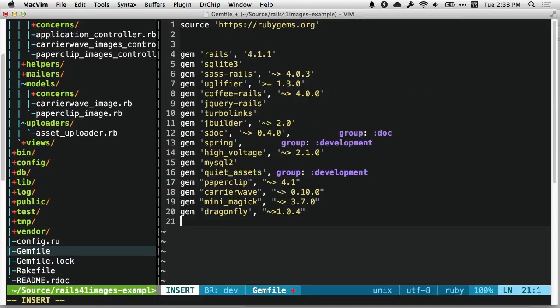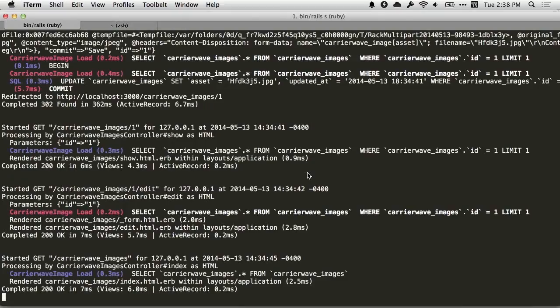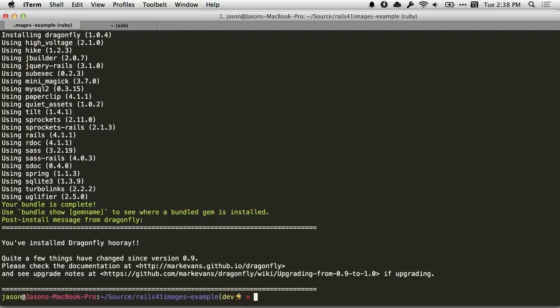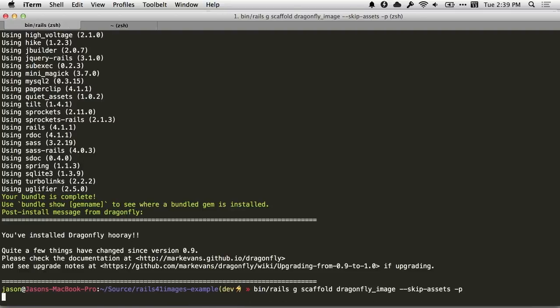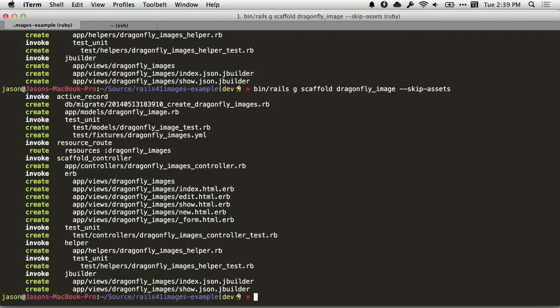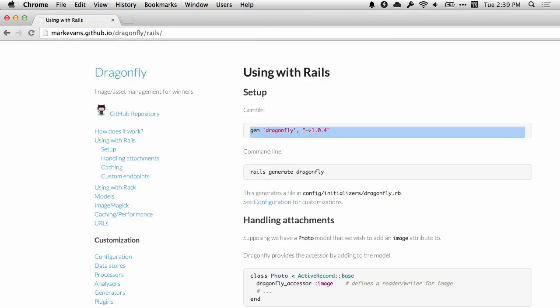So let's open up our gem file here. All right, we got Dragonfly. Stop my server. Bundle that, make sure that all looks good and works. Okay, that is all installed. Let's go ahead and do the same thing that we did before and generate a model to work with. Okay, we add the pretend flag, skipping the assets, good to go. Now let's see what else we do.